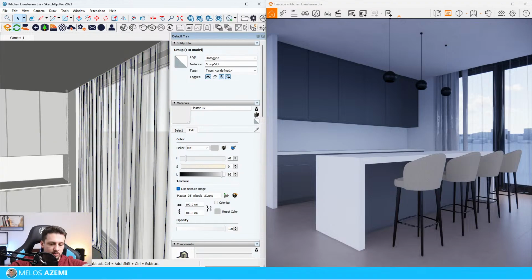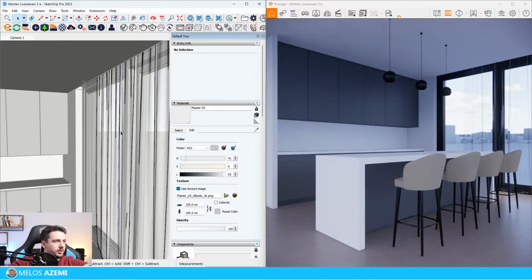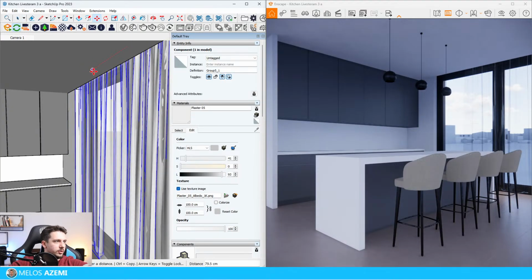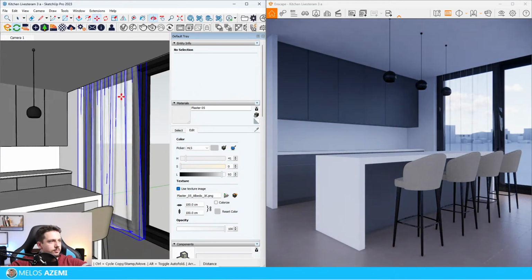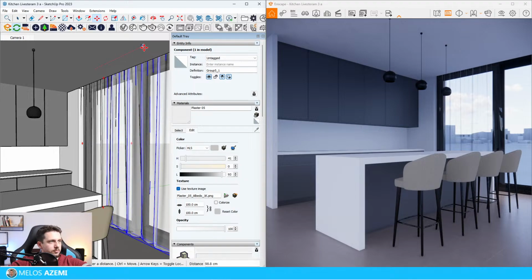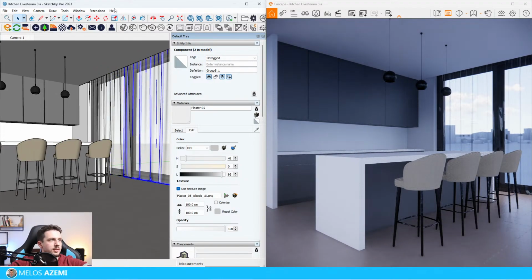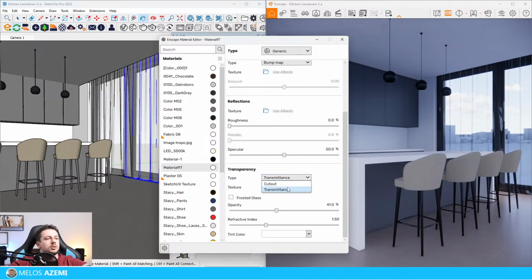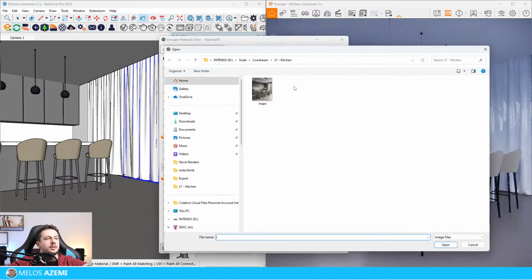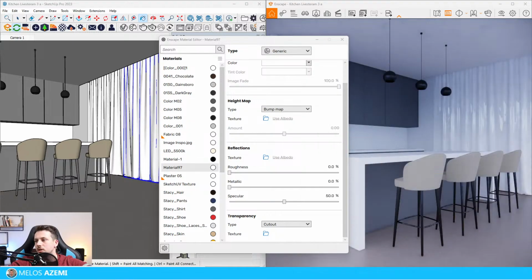That will not take a lot of time. Let me delete this. Let me move this over here. Let me take this off. Let me move it on this side. Then I'm gonna go to the Enscape material editor. And what we need to do here in order to fix the curtains is I'm gonna make the transparency cut out. I'm gonna go to desktop and I'm gonna apply a mesh.